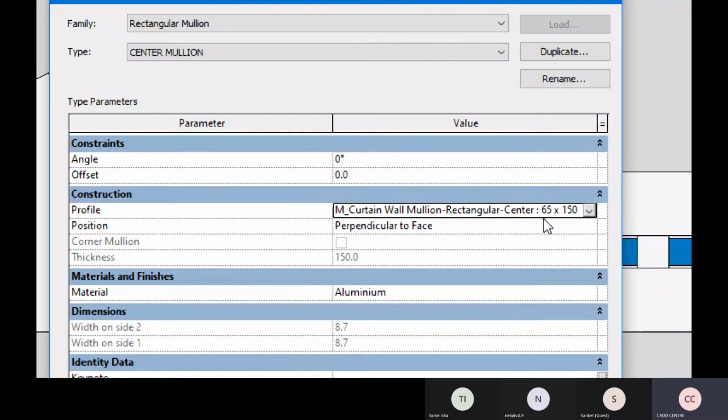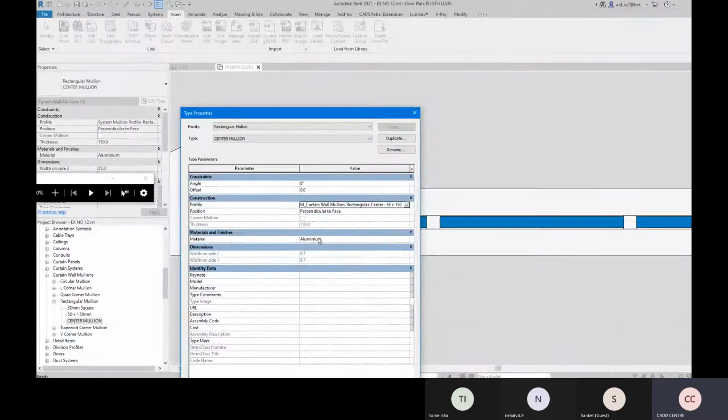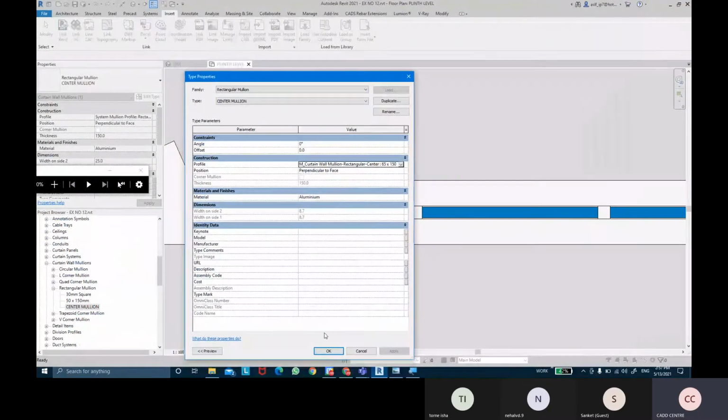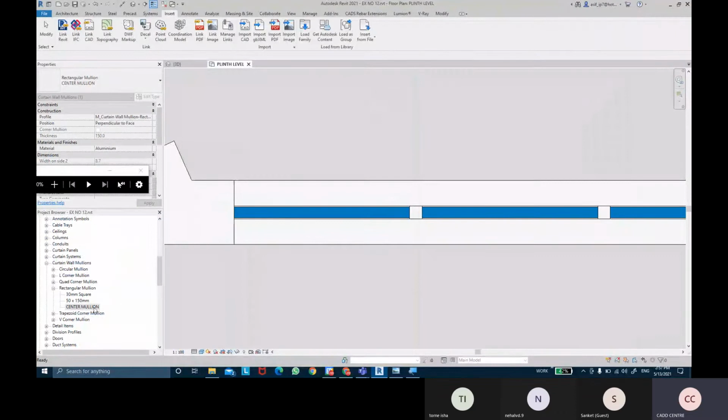Once we have it, you can also change the material. The material is currently aluminium. If you want to change the material, you can change it. I'm happy to keep it as aluminium, and then I'm going to click on OK, and rename this center mullion. I'm going to simply rename it and call it center mullion 65 by 150 mm.